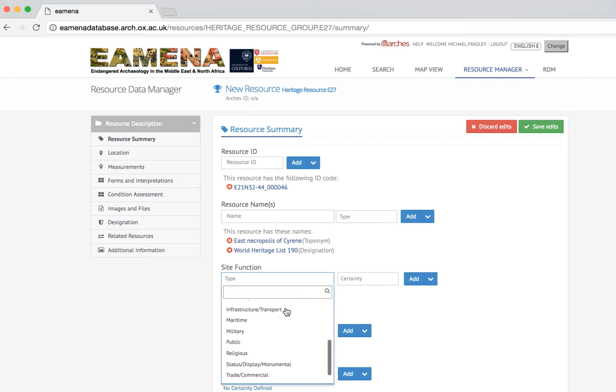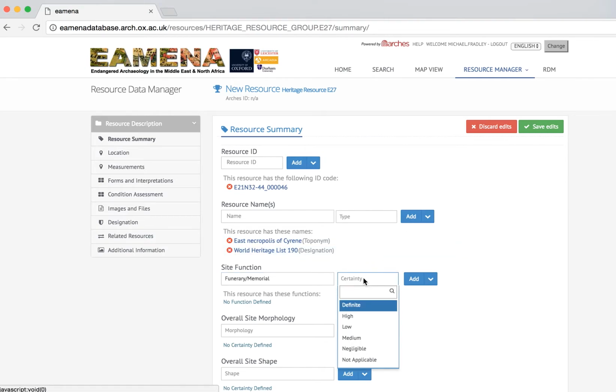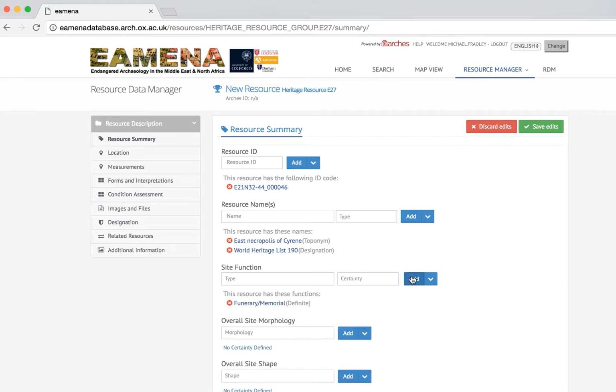Next, we move to site function, which is a very general term to describe the type of function we think the feature or heritage record had. Again, we can type in the term if we know it from the list below, and it will bring up the correct term from the drop-down list. And again, we select our certainty. As we're dealing with a known necropolis, we can say definitely that this is a funerary and memorial site. For many sites, we're often unsure, so we click unknown in the list and then not applicable in the certainty. Then we click Add.